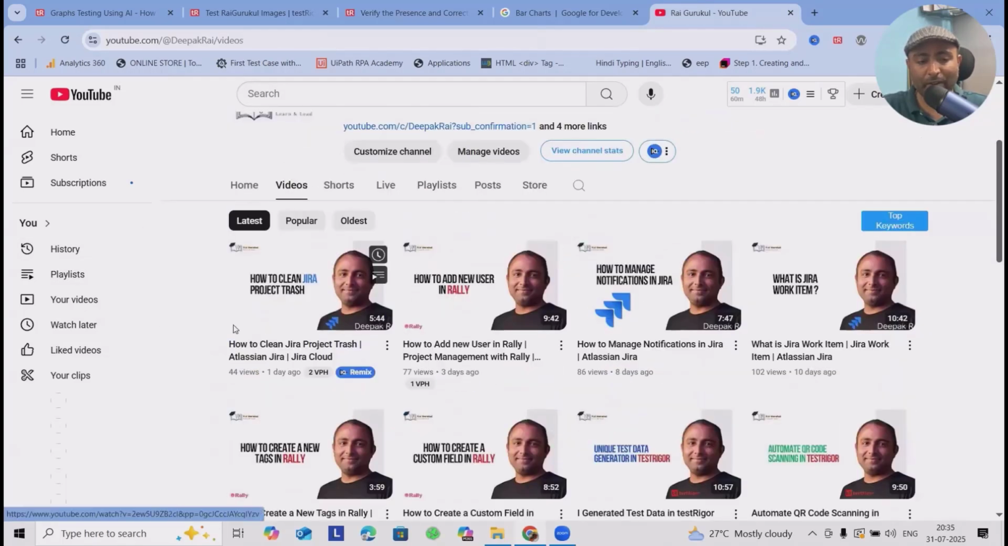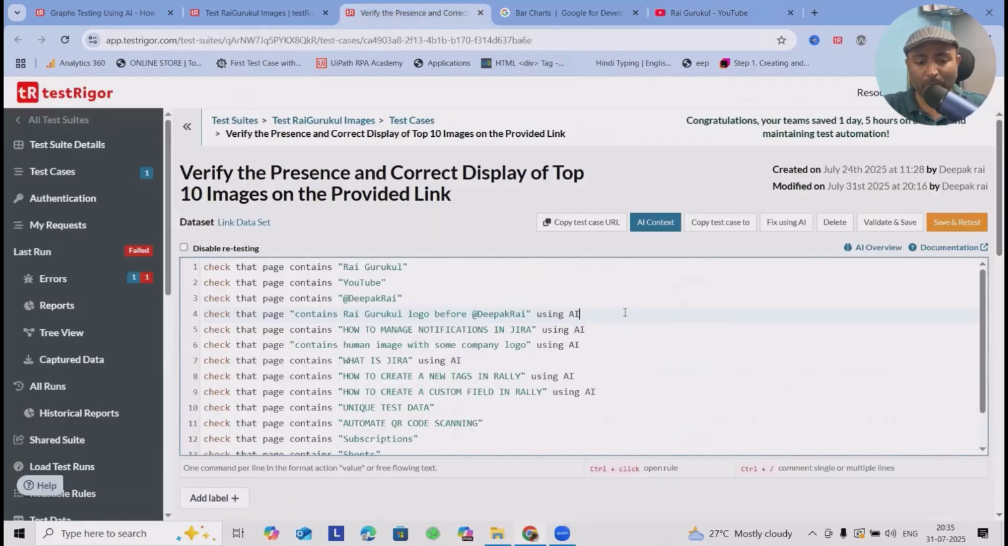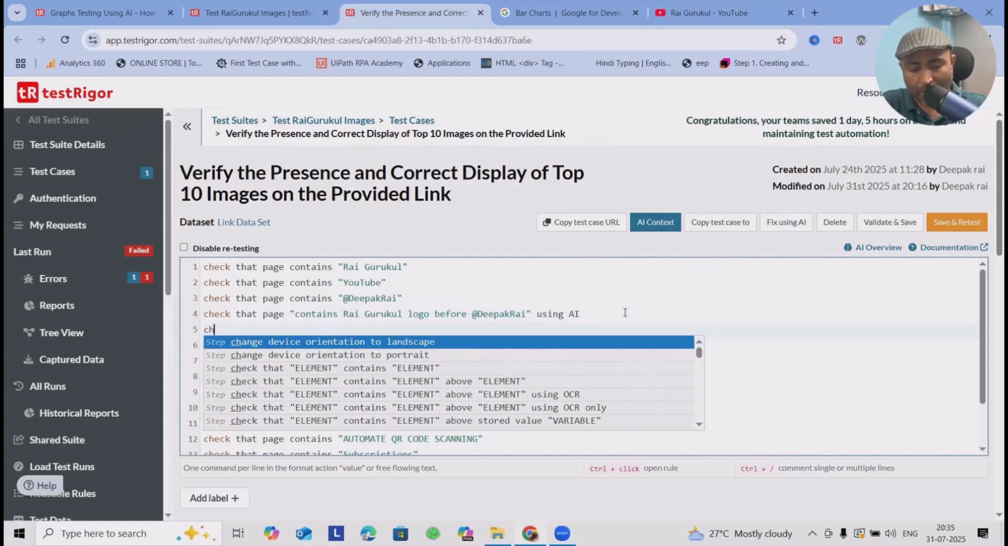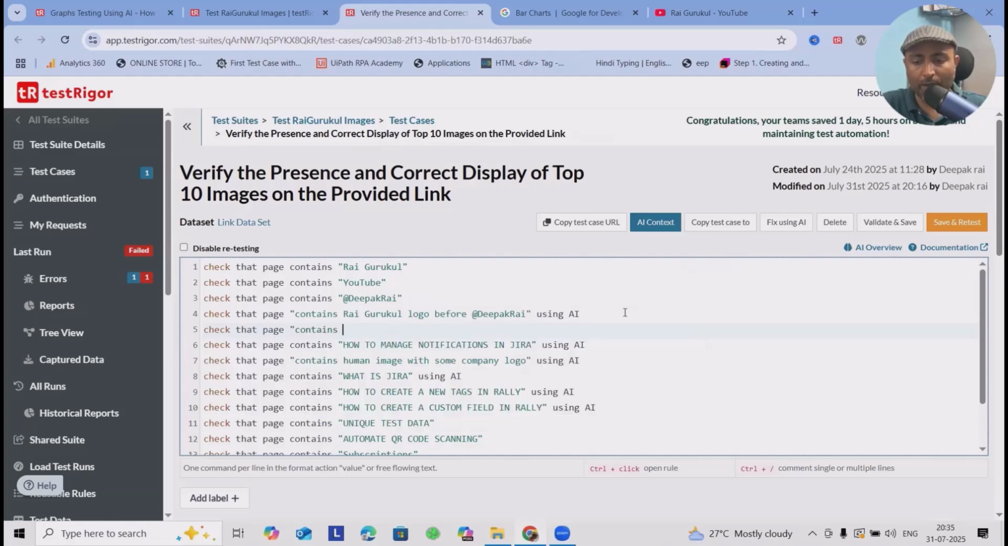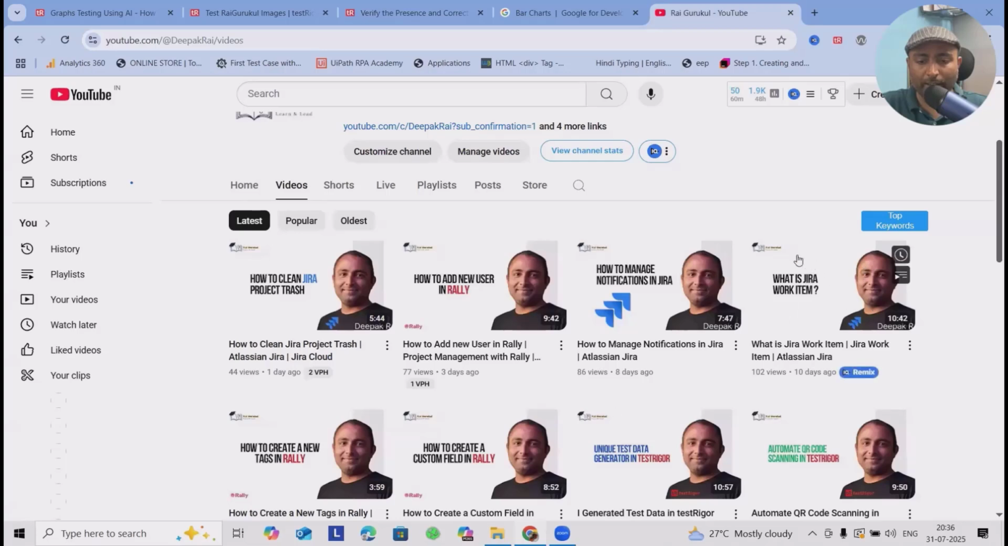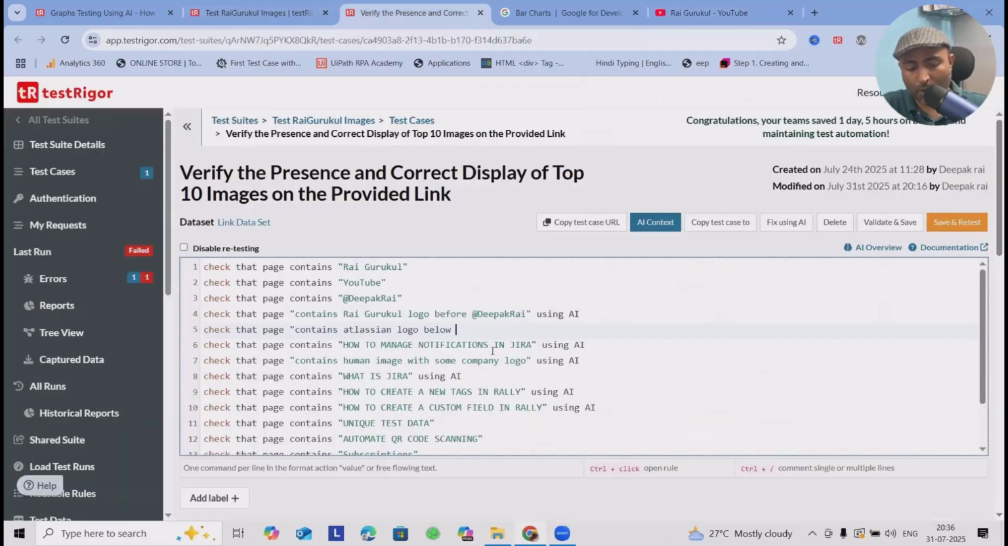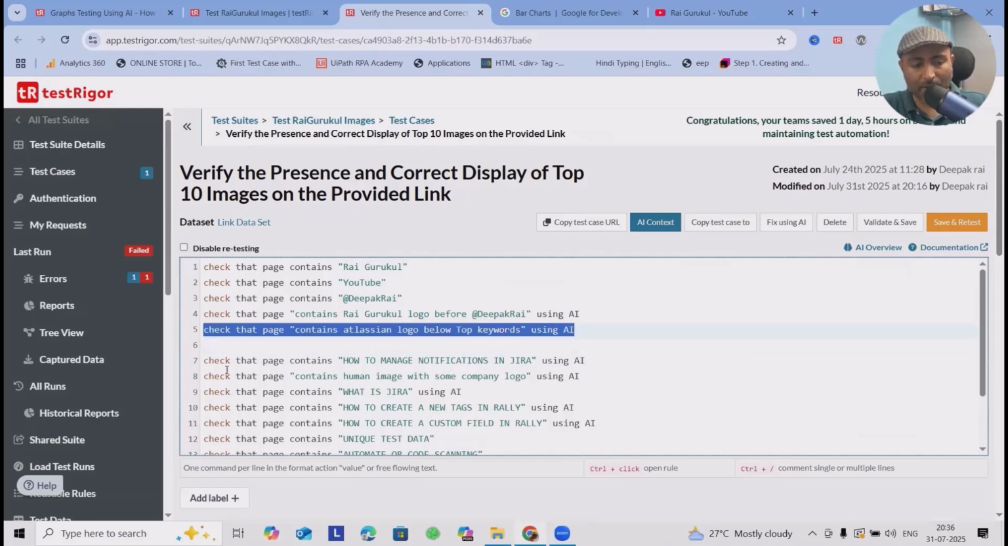Next, I wanted to verify the Atlassian and Rally logo as well. How can we perform it? Next, I wanted to check that the page contains a human image, and contains the Atlassian logo below. This time I wanted to verify the image where we have top keywords available as a button. So I will add top keywords as a location, below top keywords, using AI. I will just try copy and pasting twice.